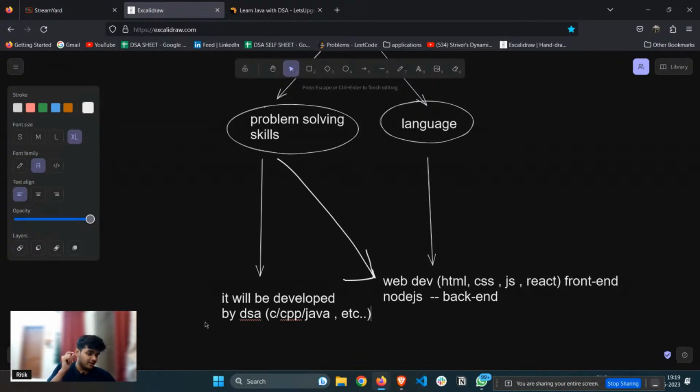If your problem solving skills are up to the mark, up to a level that you can solve, not each and every, let's suppose 60% of the DSA problems that you have, now if you start development, it will take you a very short amount of time, let's suppose hardly 2 or 3 months.